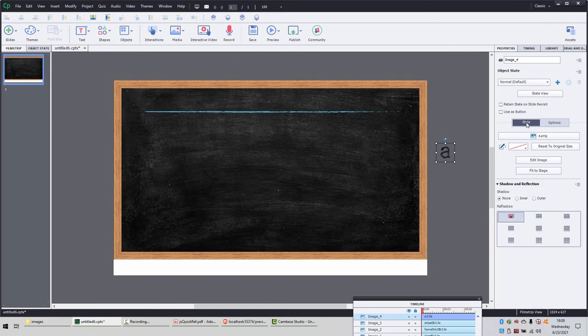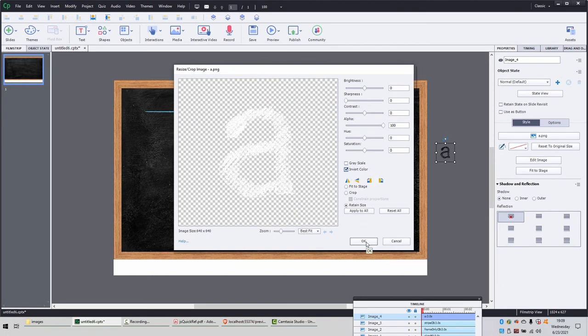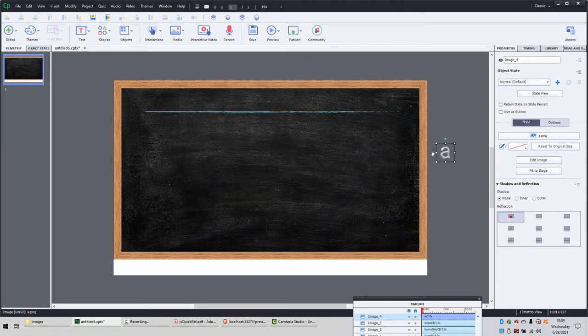So in our Style tab here, I'll select Edit Image and just simply invert color and click OK, and that'll give it that look that we're looking for. And now we can drag that up here above our line. You can spend as much time or as little time as you want nudging things into place however you would like that to look above there.